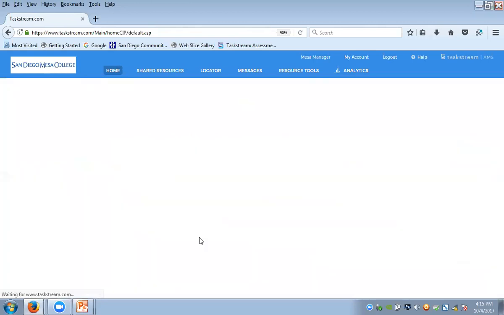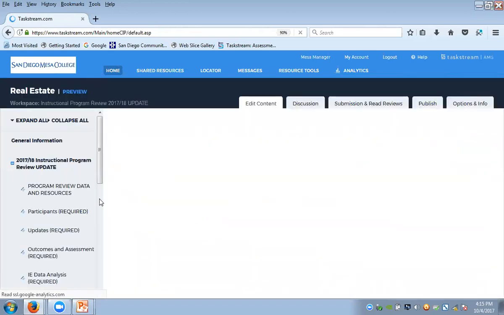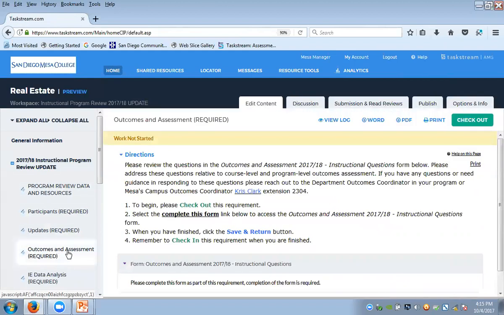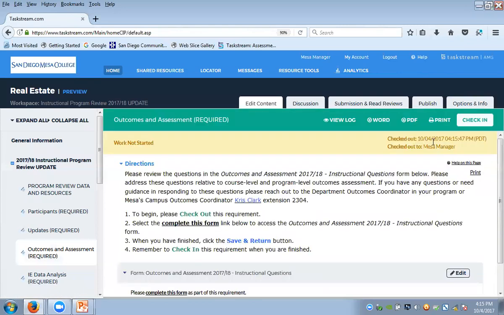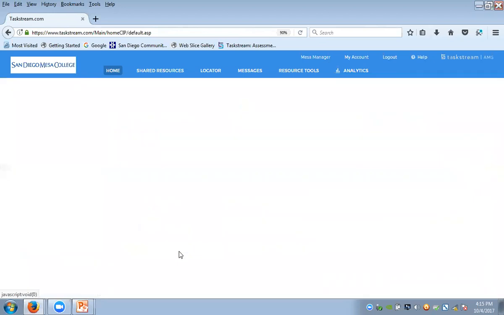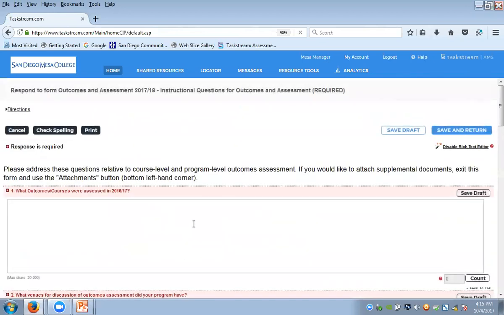Okay, you go into the 17-18 program review. And again, you go under Outcomes and Assessment workspace or section, check the item out. And you go to complete this form, which is right here on the bottom. And that will drag you into the form. So again, you're free to work in this space if you wish, or if you want, you can extract this form out so that you have it on your desktop or maybe in the USB drive for easy accessibility.